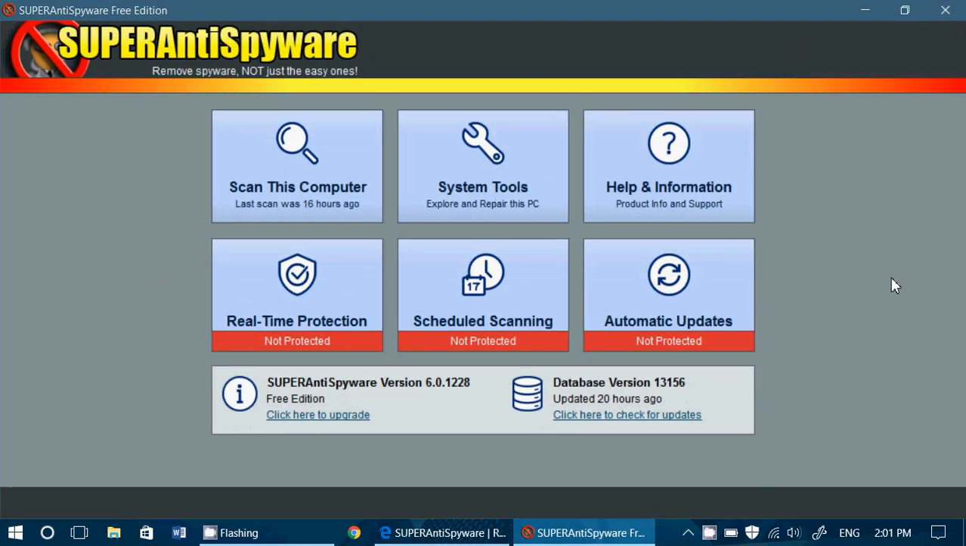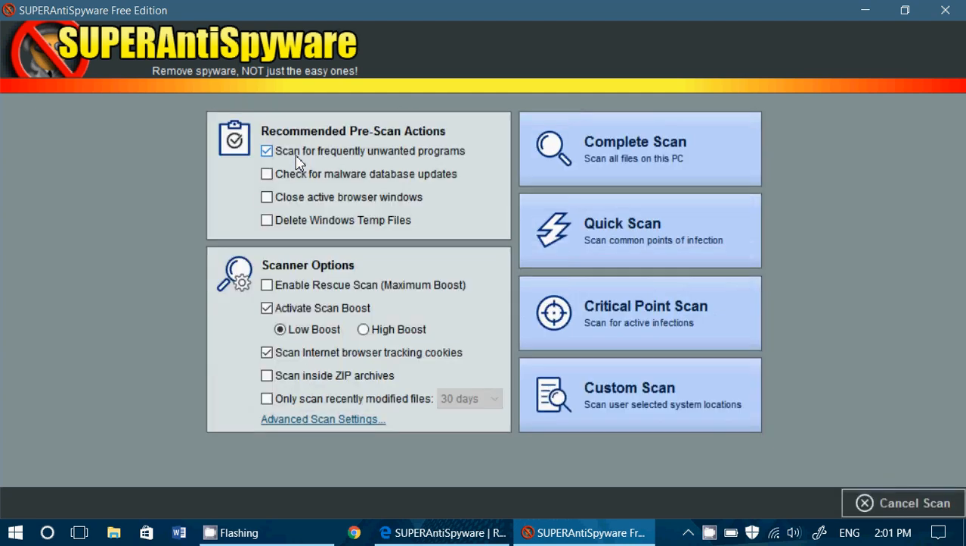And of course, you can scan the computer. There are some system tools, so to scan the computer, you got a complete scan, you got a quick scan, critical point scan, and custom scan, depending on what you want to do. Little check marks here on the left that decides what you want to check out on these scans.